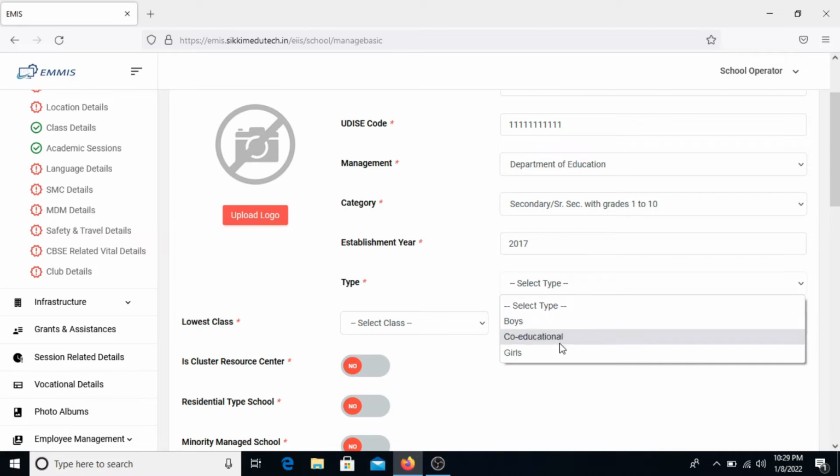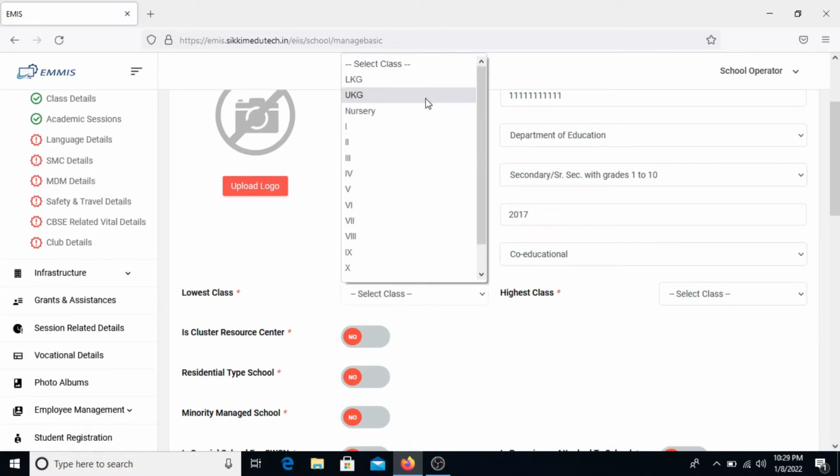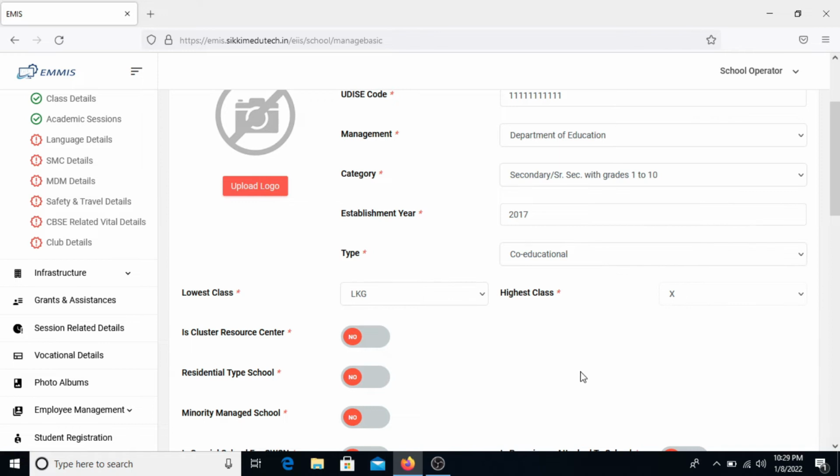After filling in the establishment here, you can enter type of school, whether boys, co-educational or girls. We are selecting co-ed for Test School Sikkim here. Lowest class is basically LKG and the highest class is class 10. The same does not necessarily apply in your case.